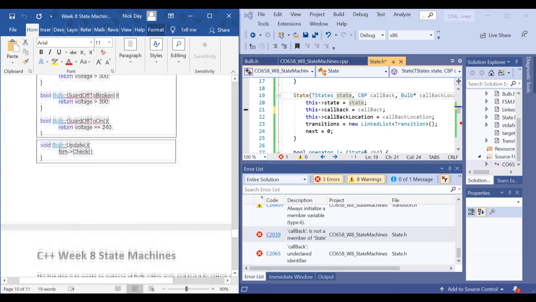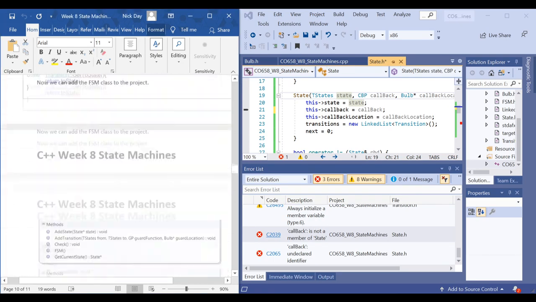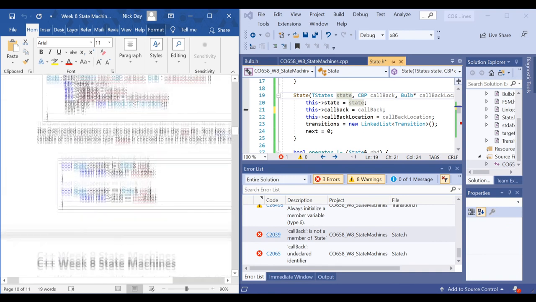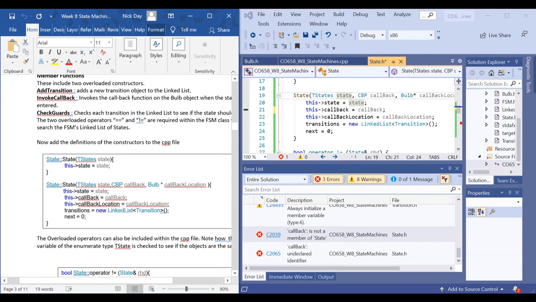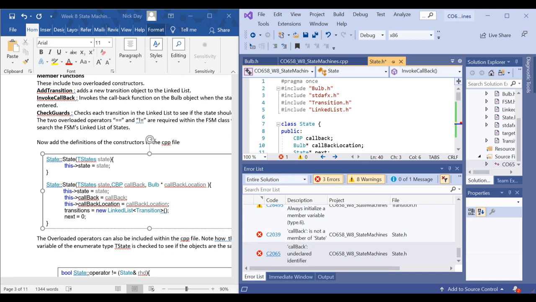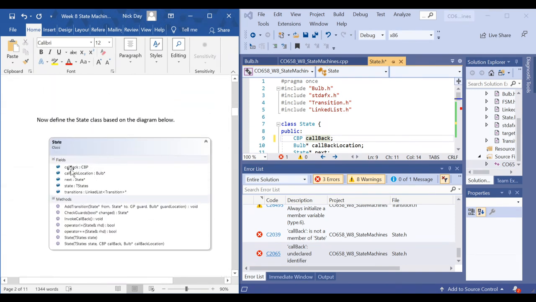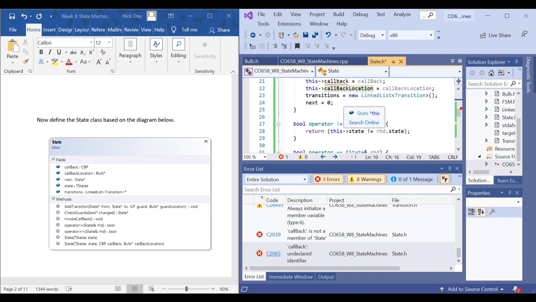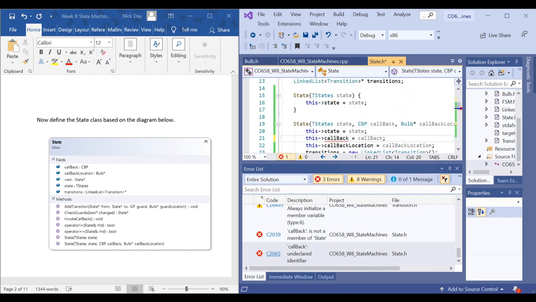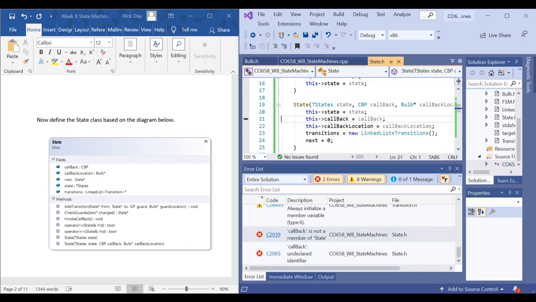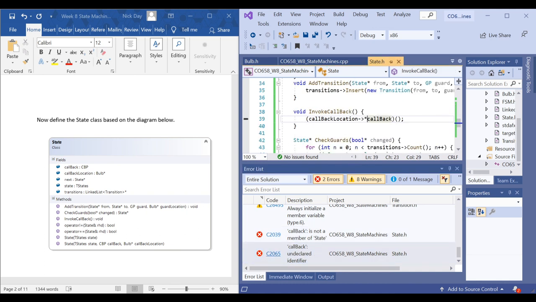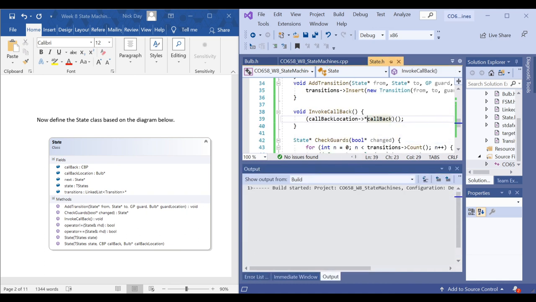Let's go and check that in the states. Yeah, modify this to be capital B. Let's just check that up here. Yeah, sorry, that was my fault. Sorry about that. So, things to look out for: the spelling of the variable names. Let's just make sure that's that. Okay, so let's try again.